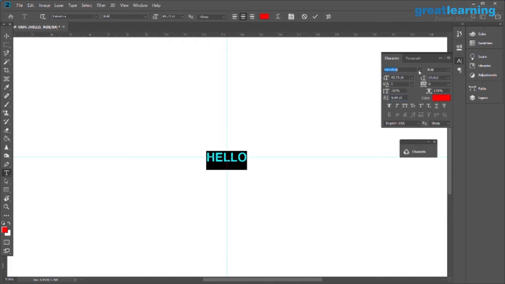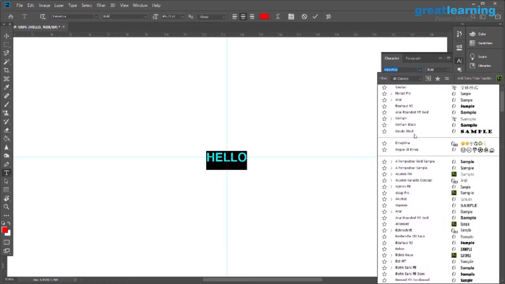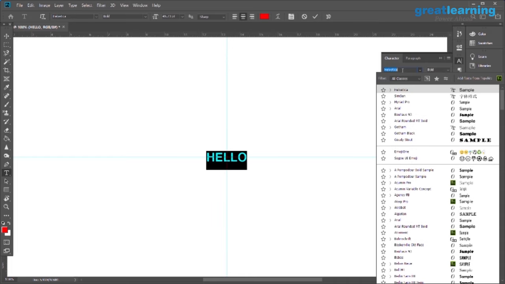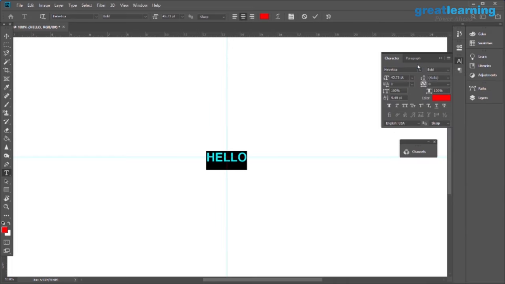For now, I can change my font from here, whichever font I would like. Gotham, rounded Bauhaus, and all other fonts. But for now, I just want to increase the size, so I will go up to 72, which is slightly larger than what I had earlier.